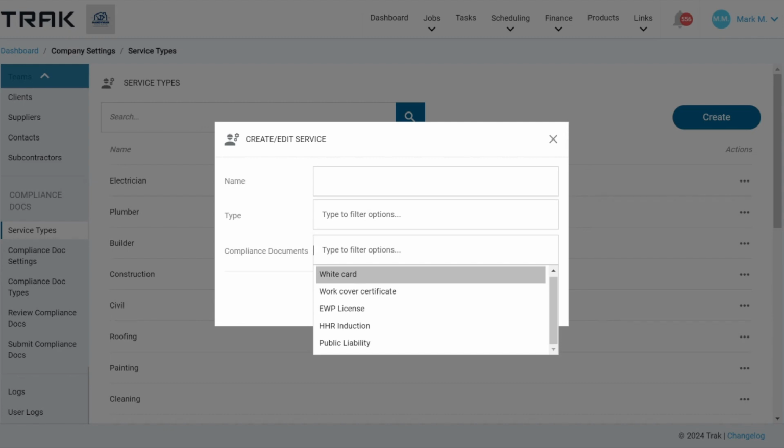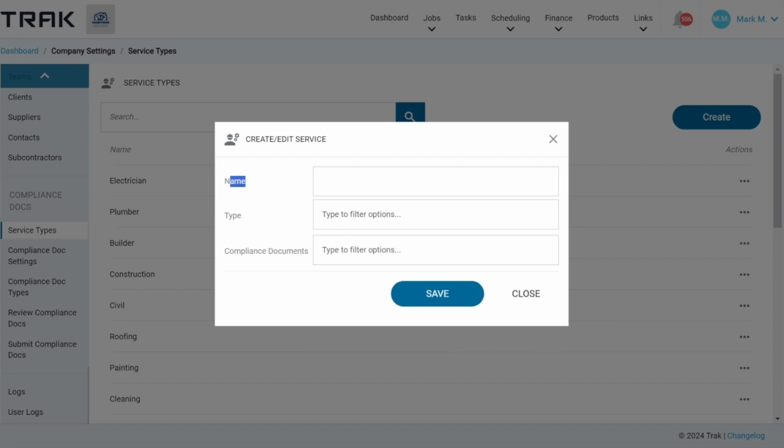If you're working in a childcare centre or something like that, it might be something similar to working with children's white cards and different details. Obviously, if you've got contractors set up as users on your Trak account, it might be things like public liability, insurances and details like that as well. So all of these tickets and requirements can be linked to a particular service type that is automatically linked to job types in your Trak account.